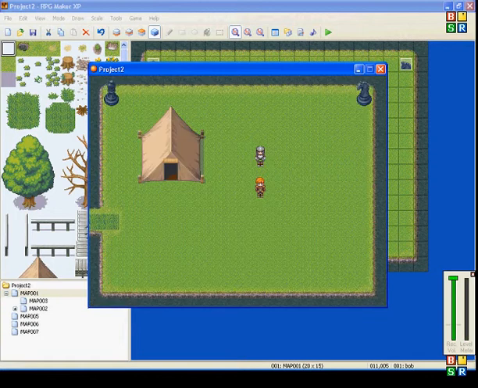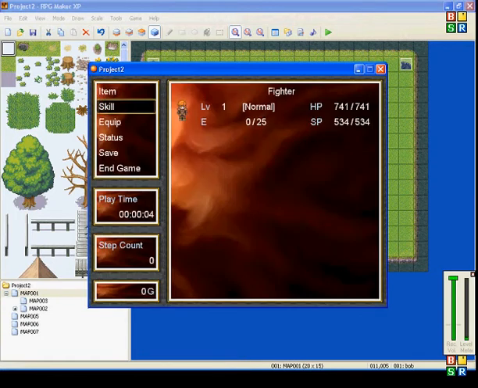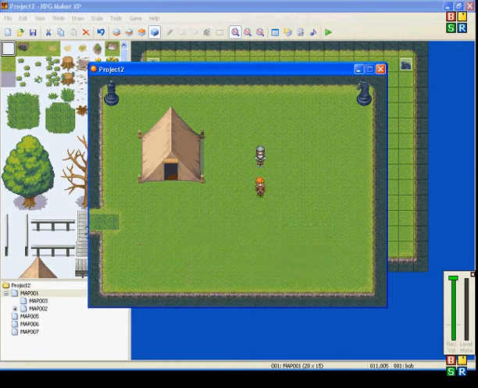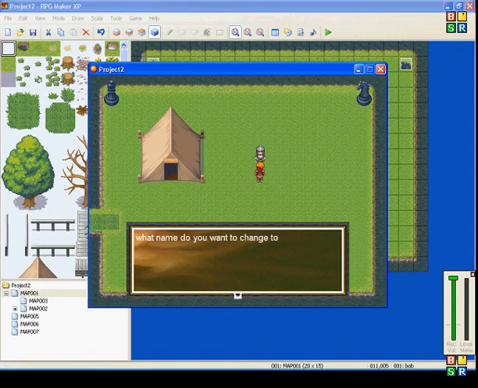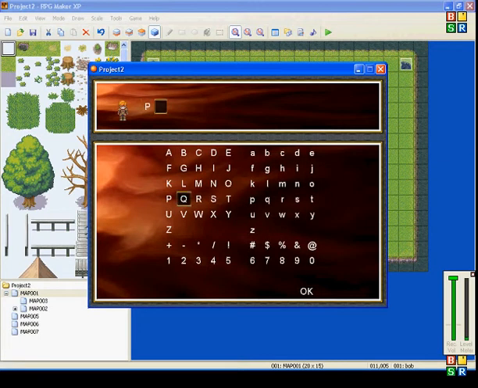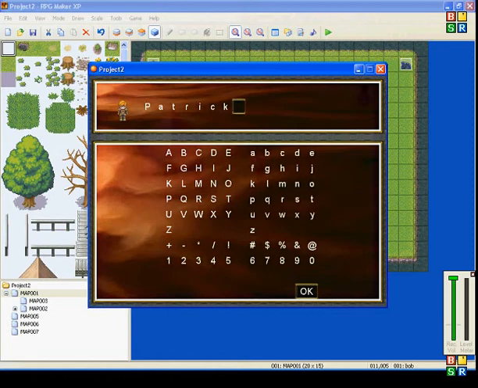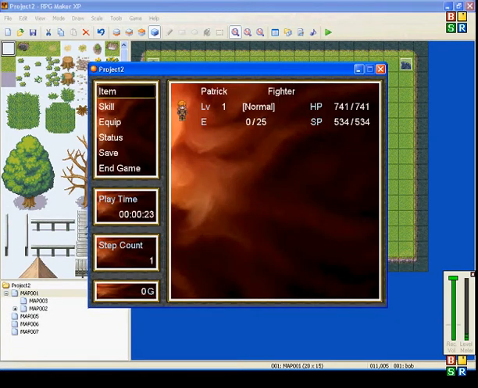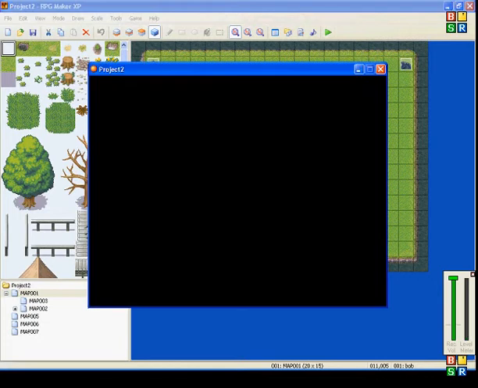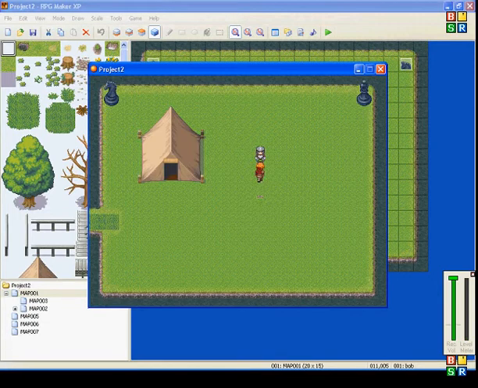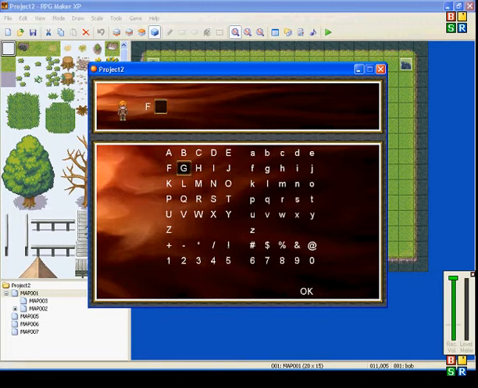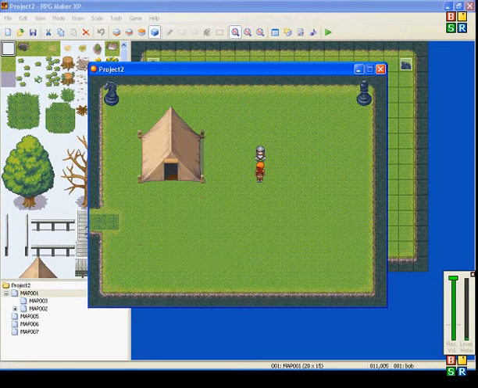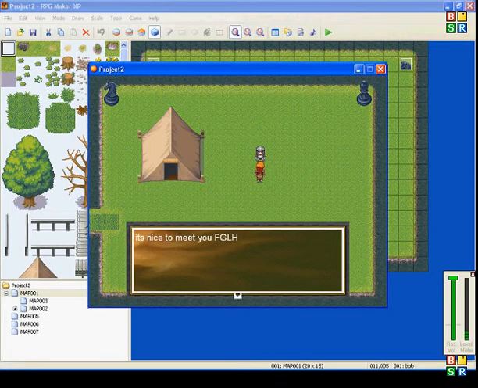You can see here that there's no name above my little character, but when I talk to him, he asks what I want to change my name to, and I'm going to go ahead and use my name here. So you can see now that my name has changed above my character. My name has appeared. I just exited out, but I'll show you. I'll just put in a random name, it doesn't matter what it is. And he's saying, nice to meet you, and my name is there.